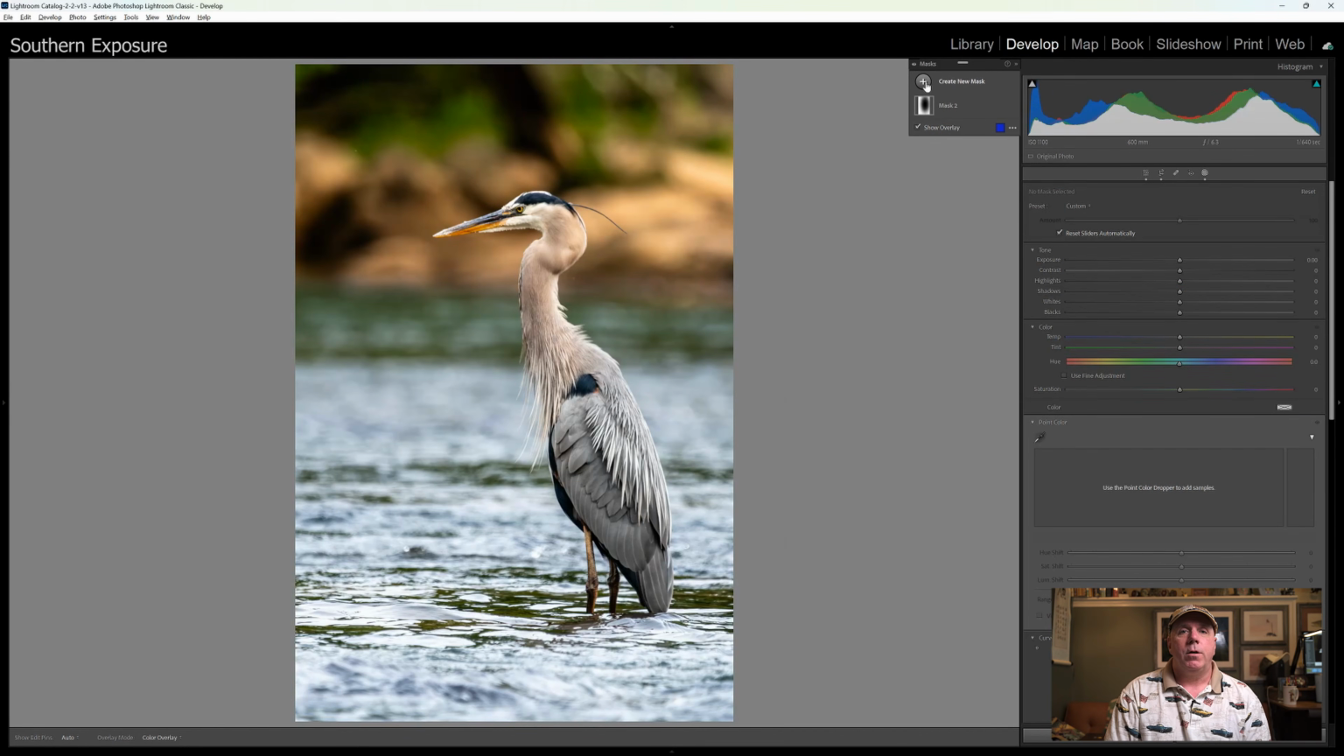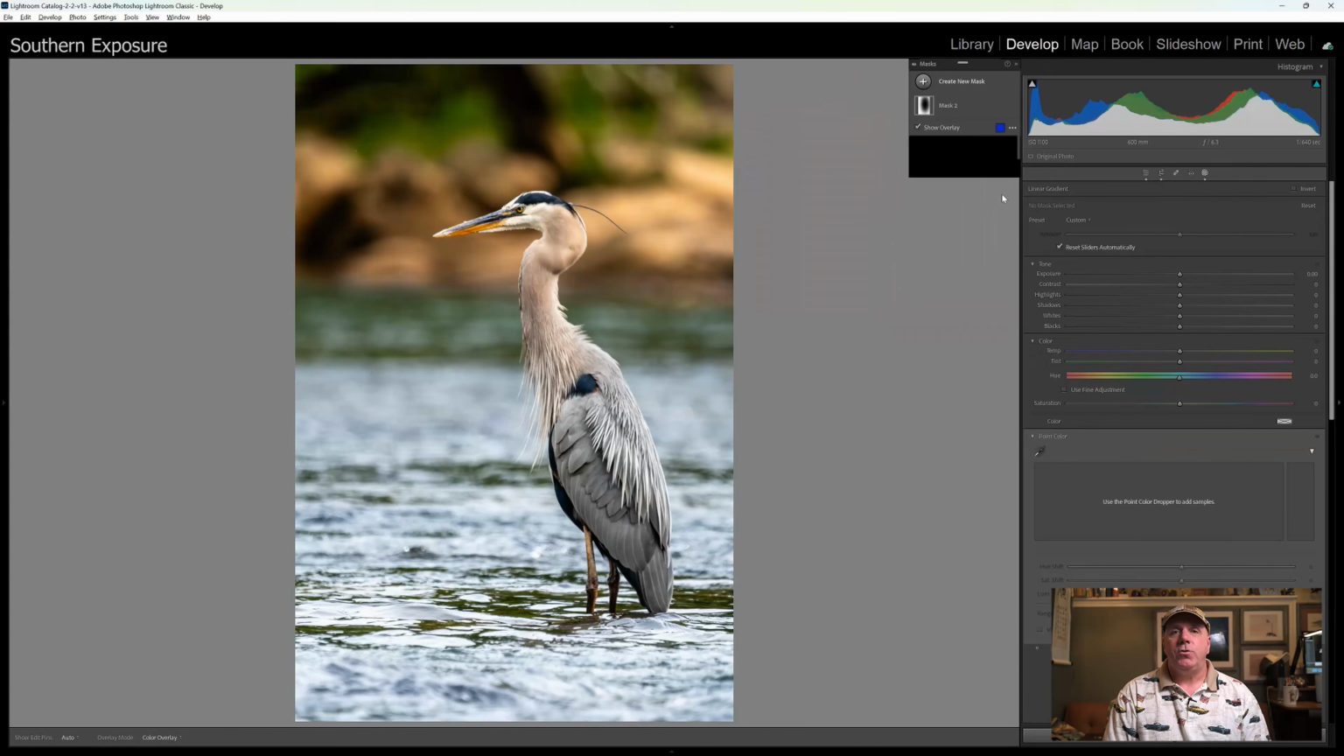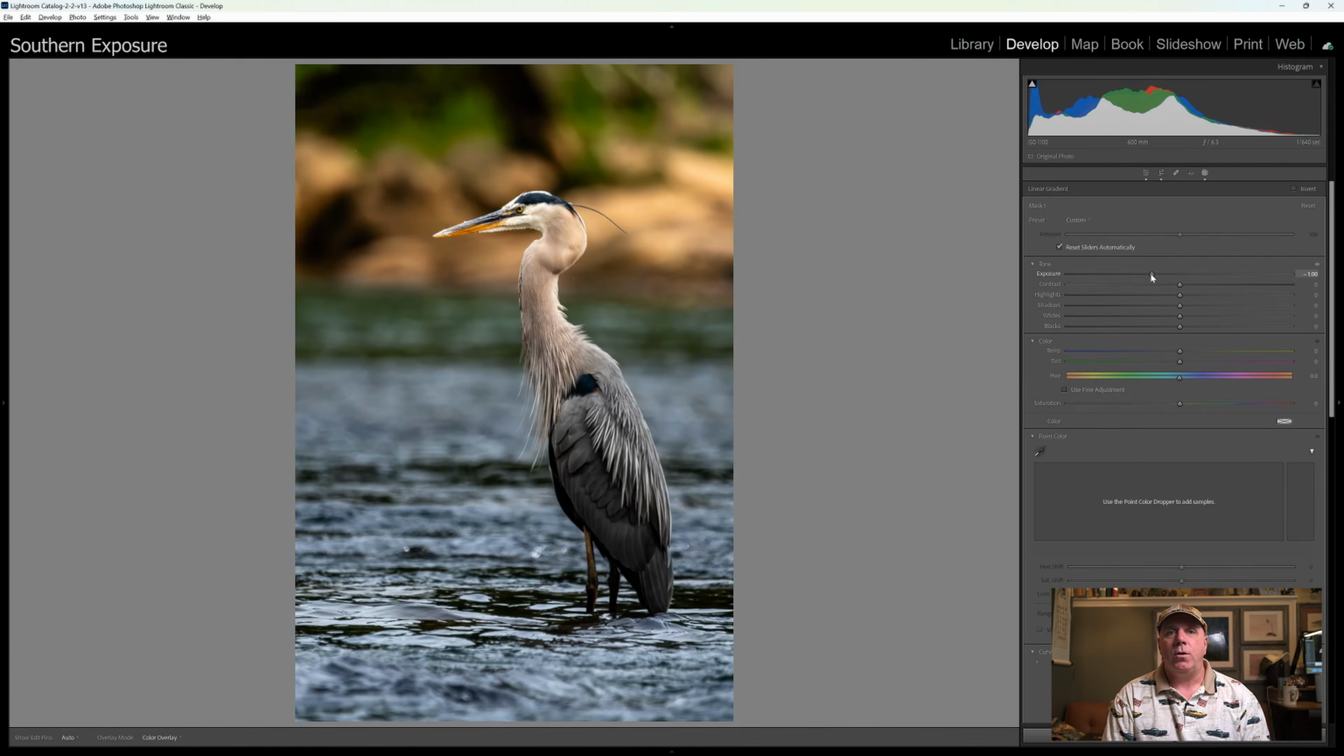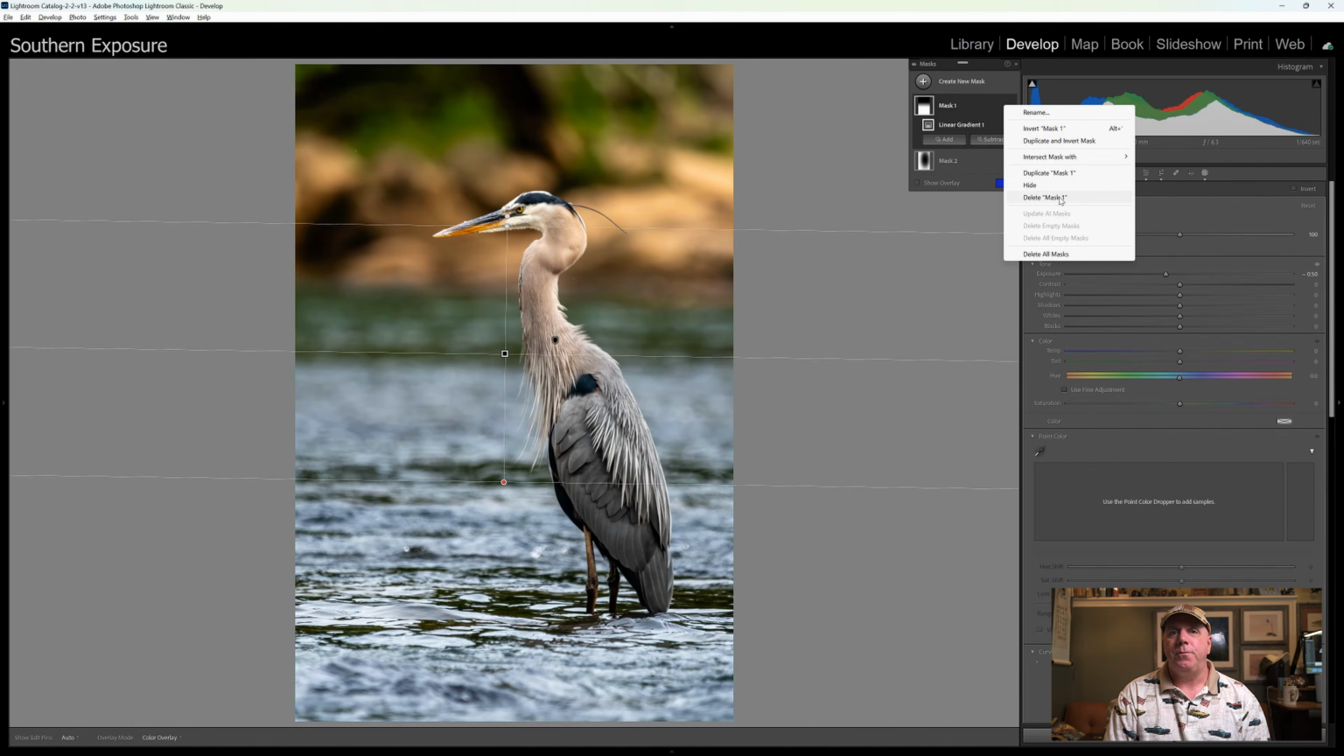Here's a great blue heron I shot on the Chattahoochee River one evening. Again, I've made all of my global adjustments, and I'm pretty happy overall, but the water's just a little too bright for me and distracting from my subject. If I just drag a linear gradient up from the bottom and darken it, I'll end up darkening part of my subject as well, defeating the purpose.